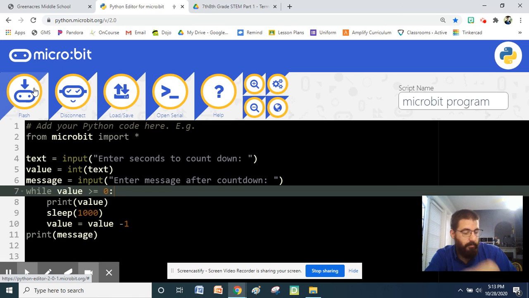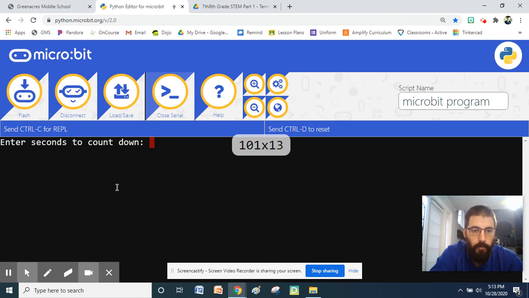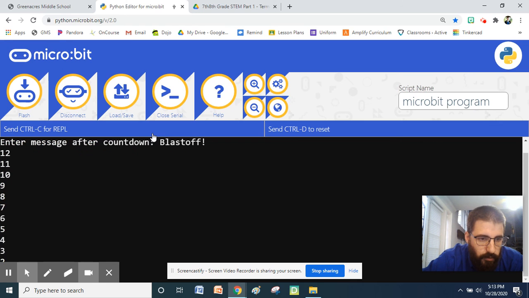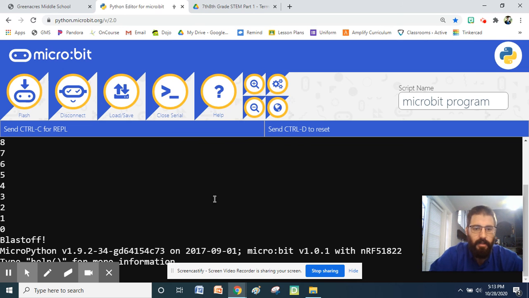I'm going to check my Microbit for a line error. I do not have one. Open serial. Boom. It's asking me enter seconds to count down. I'm going to say 12. Enter message after countdown. I'm just going to say blast off here. 11, 10, 9, 8, 7, 6, 5, 4, 3, 2, 1. Blast off. Okay, you can see it right there.